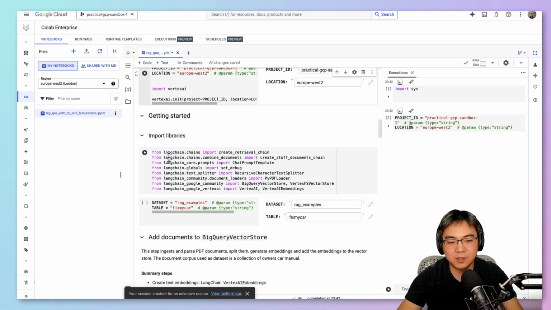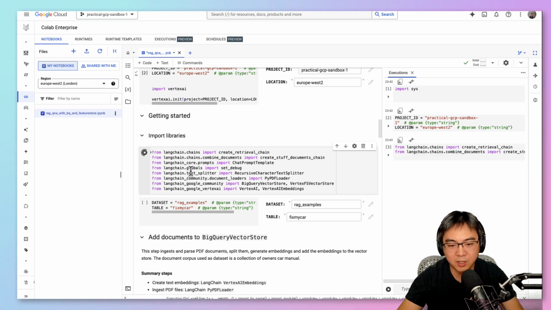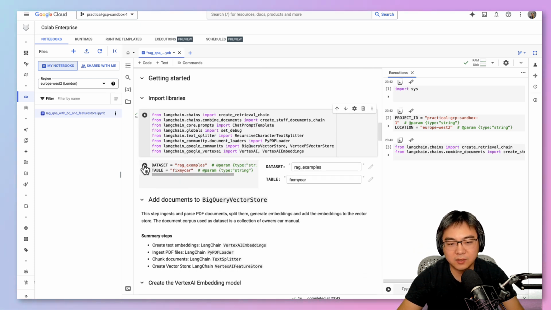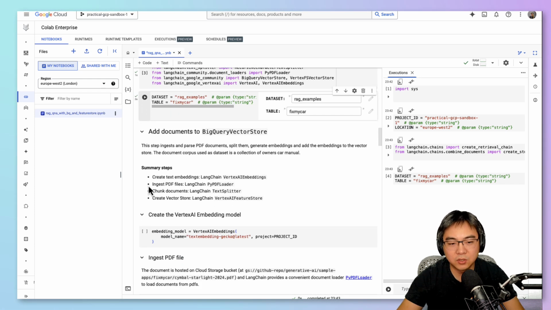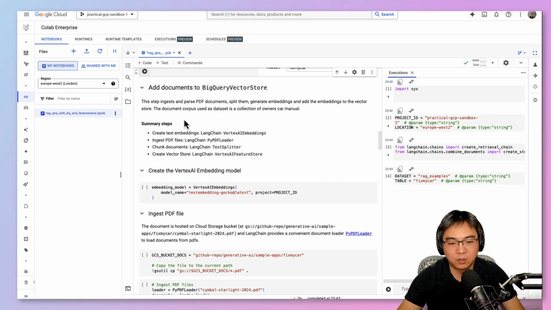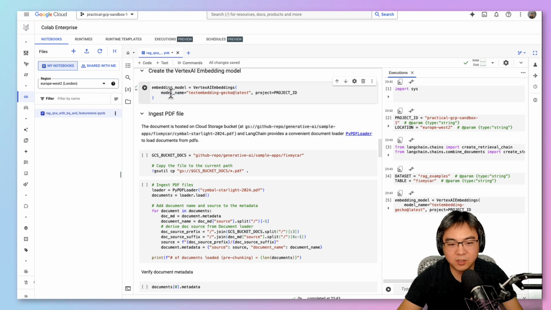So here, this is slightly different to the original notebook because something on the retrieval part, creating a retrieval chain, has been deprecated. Also, I just swap out a few libraries, but nothing major. And here is setting the dataset and the table in BigQuery to store this fix my car example table, right? So now we're talking about document processing. This in particular is a text embedding model that you can use to extract embeddings, basically floating point numbers from the text, right? So let's leave it aside here.